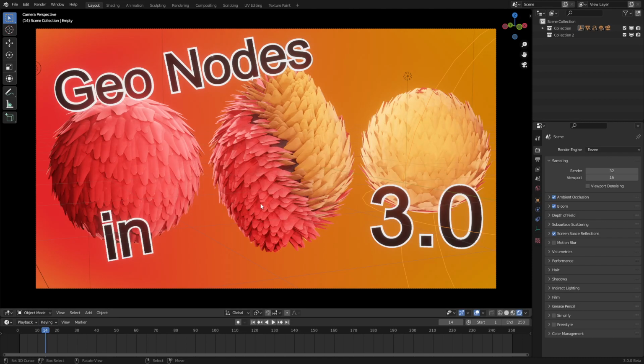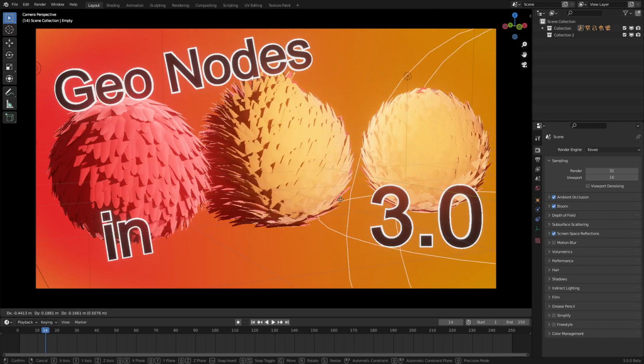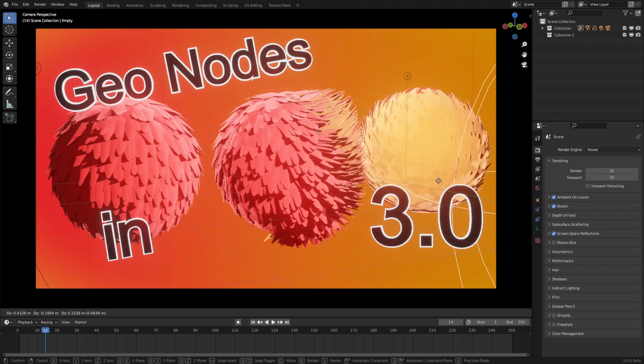Hello everyone, welcome to Geometry Nodes in 3.0. Today, I'll be teaching you how to make this scaly transition effect.